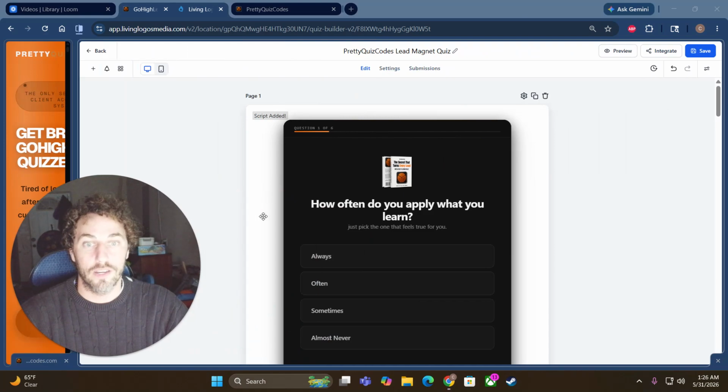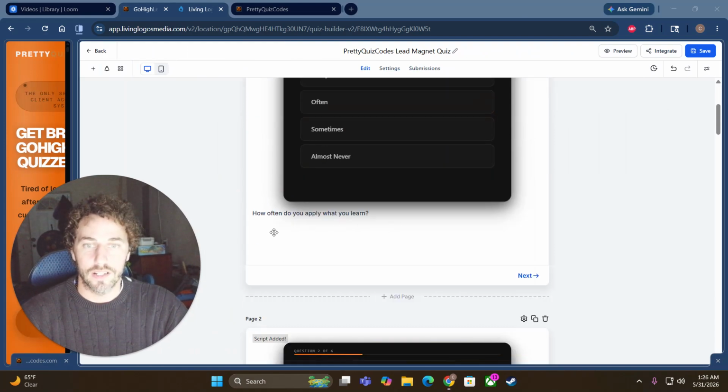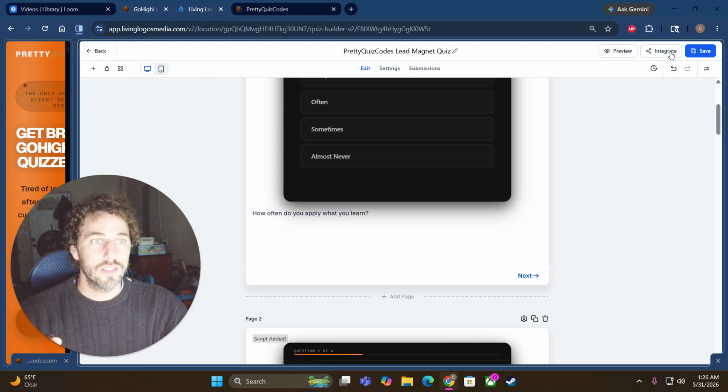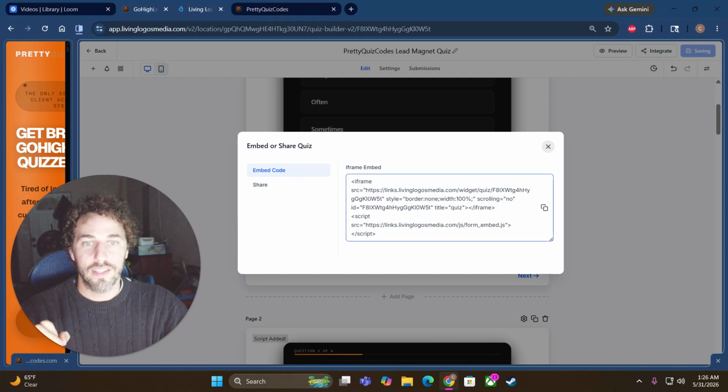Now, if you don't have custom CSS in it, that's okay. You're just going to see these elements. The elements are popped up over here. That's where you got them from. Cool. Now, you see this preview button, and then you also have the integrate button. So you can proceed. This is where we want to get the embedded code.